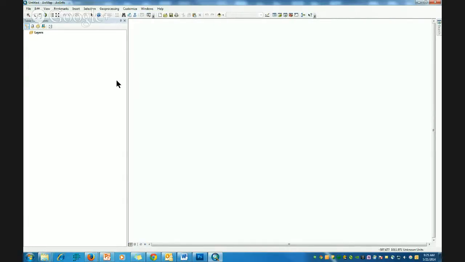Hopefully by now you've learned what some of these standard tools are. So here's probably my most favorite tool, which is the zoom in by rectangle. What you do is you draw a small box over the map and it will zoom you to that particular area of interest.